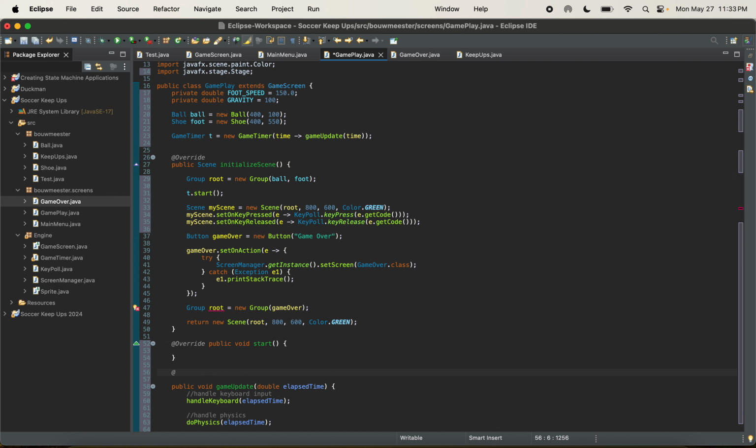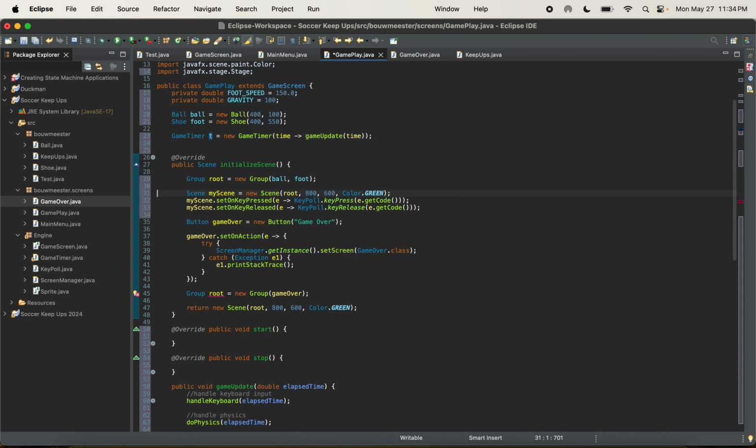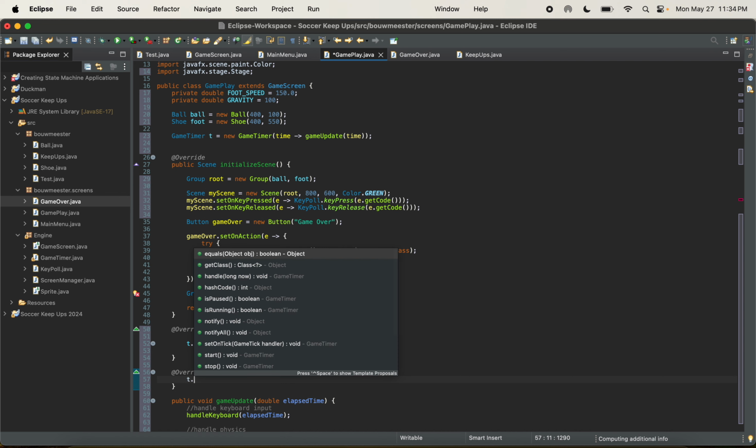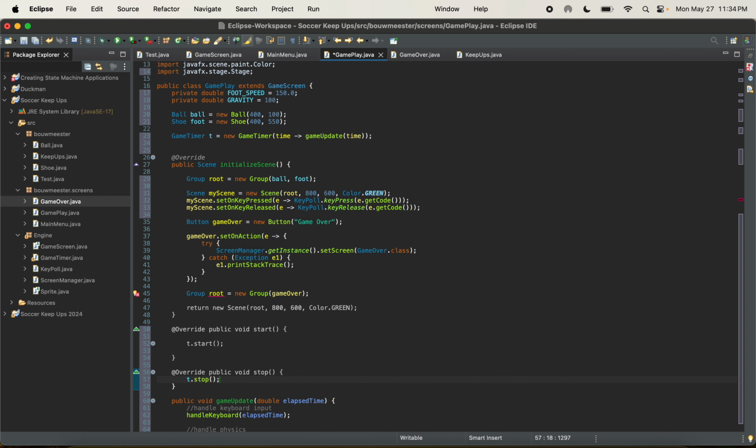And there is an override public void stop, and it doesn't have any parameters. So what am I going to want to do when I start and stop the scene? Well, that's when I want the timer to get turned on and off. It's one of the main things I want to happen. When the scene starts, I want the timer to get turned on. When the scene stops, I'd like the timer events to stop happening.